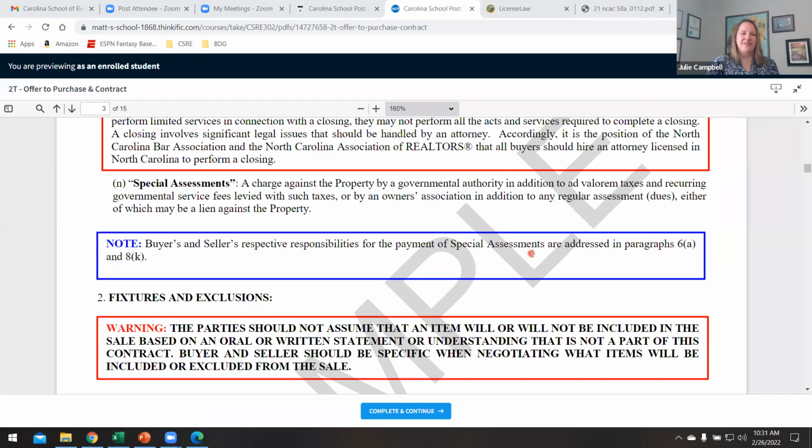The last thing we have to define in this first provision is special assessments. This was changed in July of 2021 a little bit as well. We'll talk about those changes when we get specifically to buyers and sellers. Right now, we're just defining a special assessment, a charge against the property by a governmental authority, in addition to ad valorem taxes and reoccurring government service fees levied with such taxes or by owners associations, in addition to regular assessments, either of which may be a lien against the property.